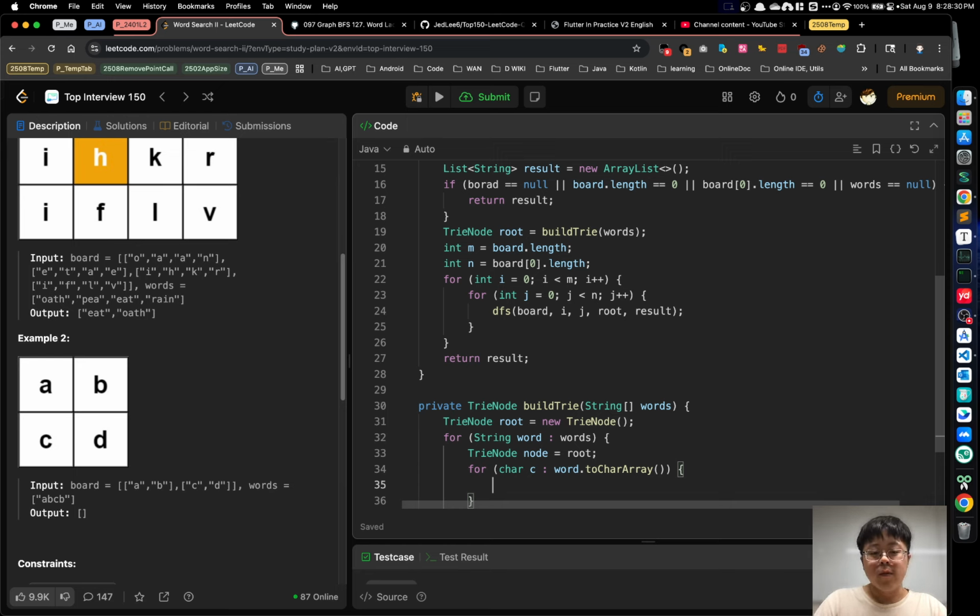Inside the for loop, for each character c, we need to calculate the index for the current character. For example, a is equivalent to 0, and b is equivalent to 1, and so on. Integer index gets c minus character a.